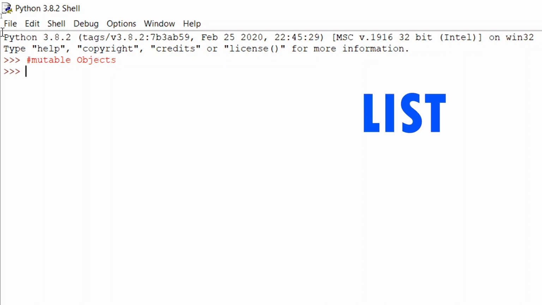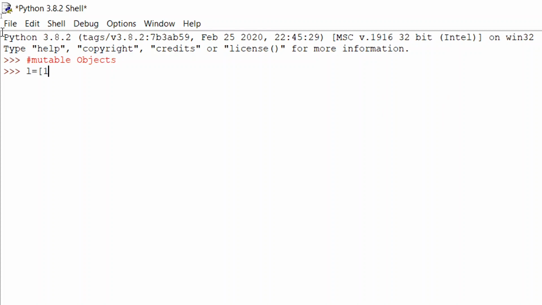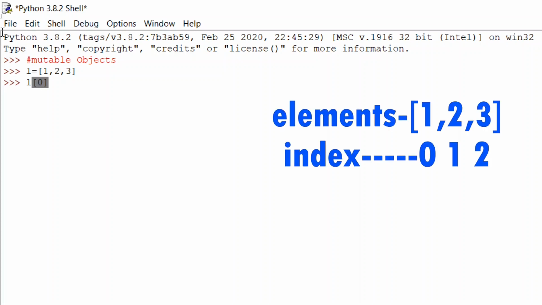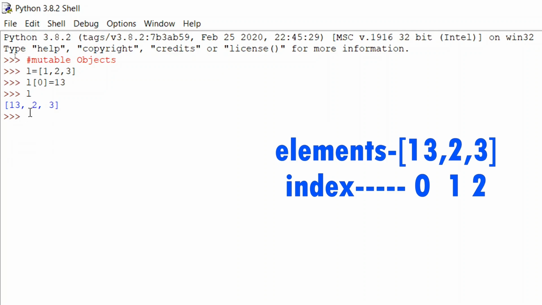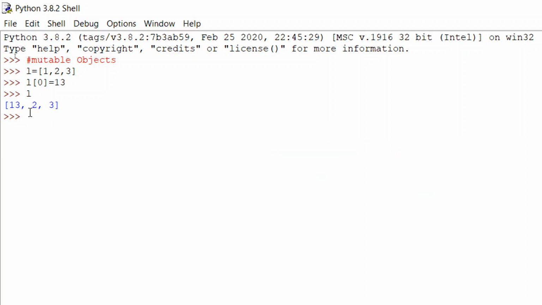Okay, let's say first of all list. I'm taking a variable L, and I'm taking some objects here. So what do we mean by mutable? Mutable means you can change it. If I want to change it using an index, I can change this value of the list. So at index 0 I'm changing it to 13. If I print L, you can see here we can change this, right? So that's why we call it mutable.